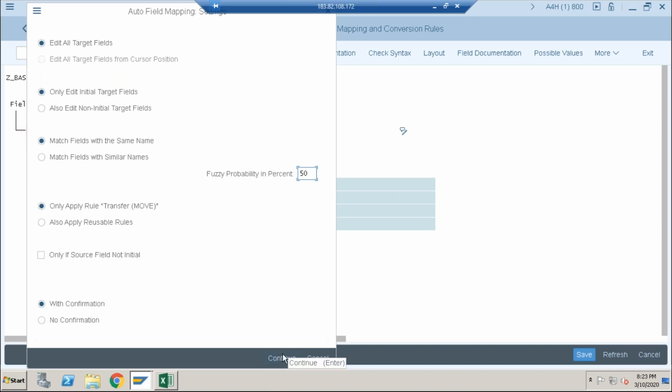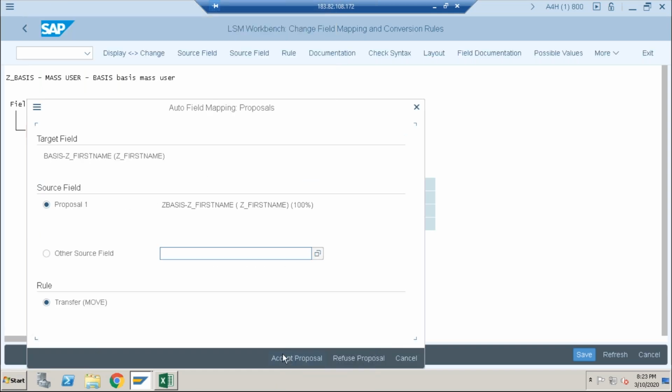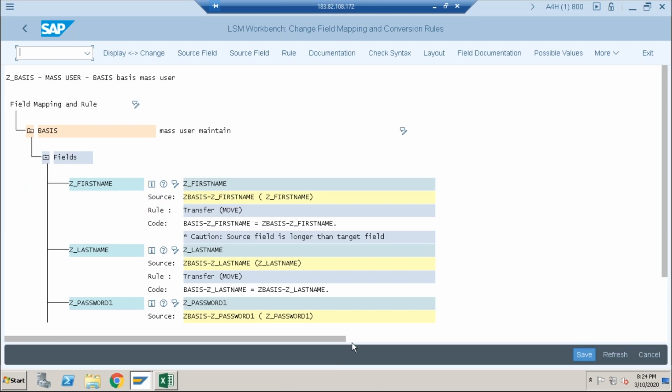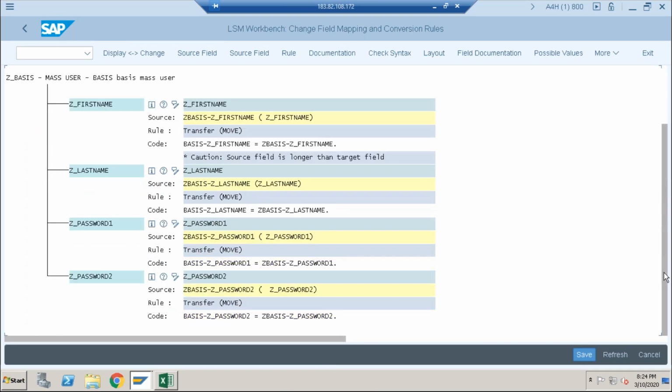This is the auto mapping. I'm doing auto mapping. You should go in the field name and see what the field is mapping. Click on continue. So now what is the first field name? What is the target field here? Z underscore first name. I can accept the proposal. Next one, last name. Accept it. Password one, accept it. Why is the password one not taking? It is taking. Continue. Yes. Okay, that field is converting your Excel sheet field into our database.